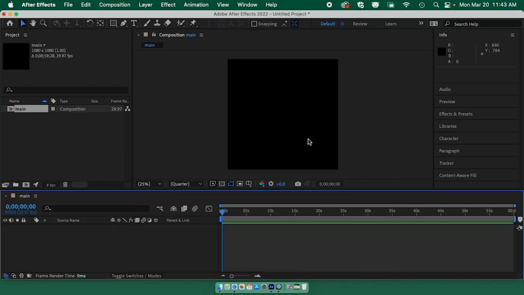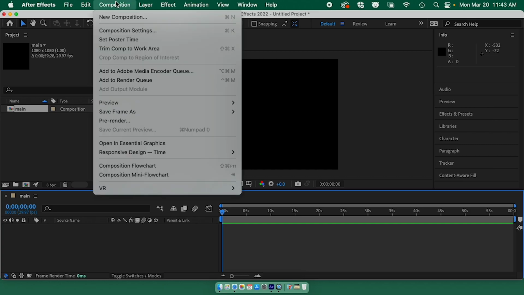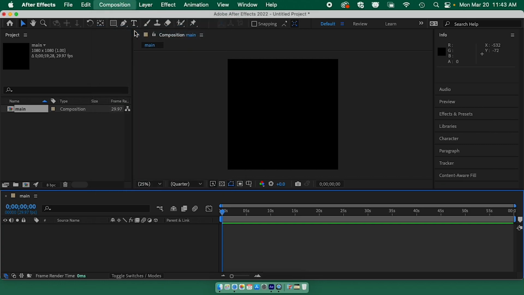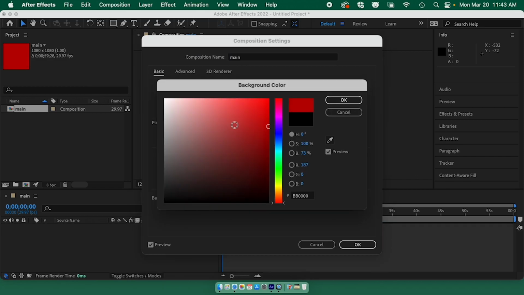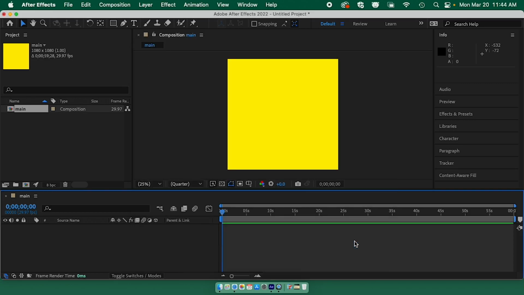So if I press OK, and let's say I wanted to change the composition time, I wanted to make it 2 minutes, or I wanted to change the size of the frame, I can come back up to Composition and then Composition Settings. I can also change the background color, if I wanted to make it red. Let's make it a yellow. So it changes the background color that way. Okay, so now your composition has been set up.